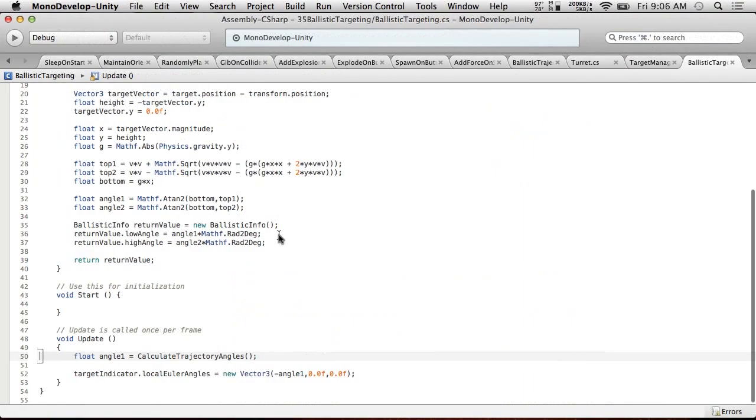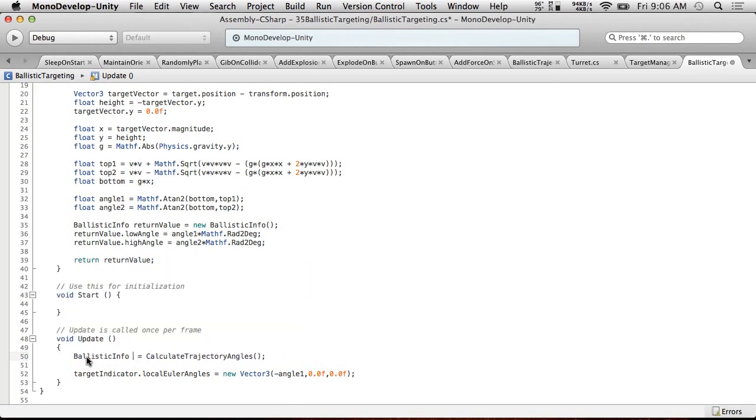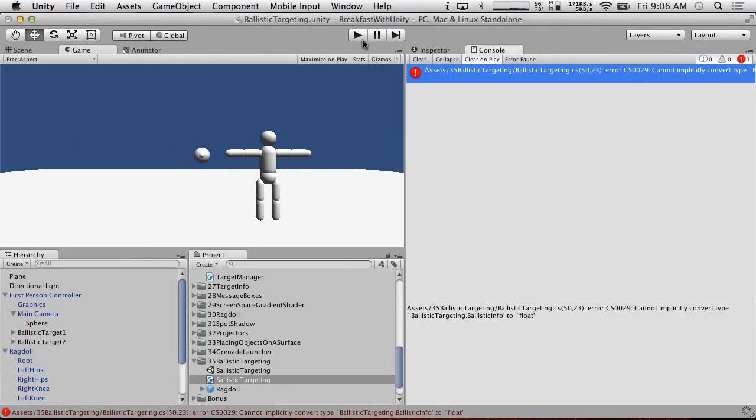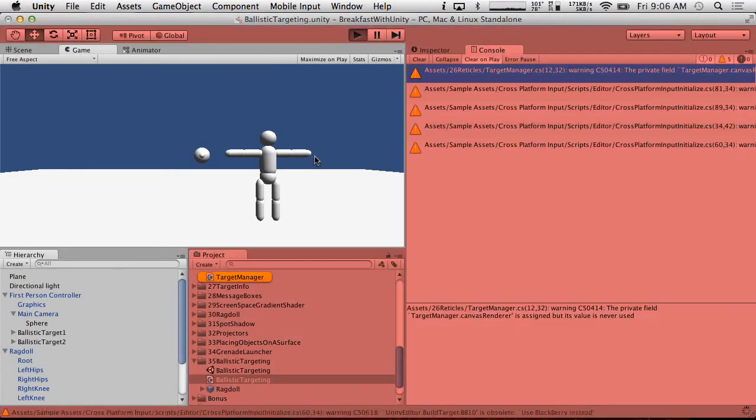So now this shouldn't give us any problems. Oh yeah, because we're now expecting a float out of this. So what we want is ballistic info equals calculate trajectory info angles, and then what I'm going to do here is target indicator dot local Euler angles. We're going to set to negative info dot high angle. So this should work exactly as we did before. So let's make sure that that works.